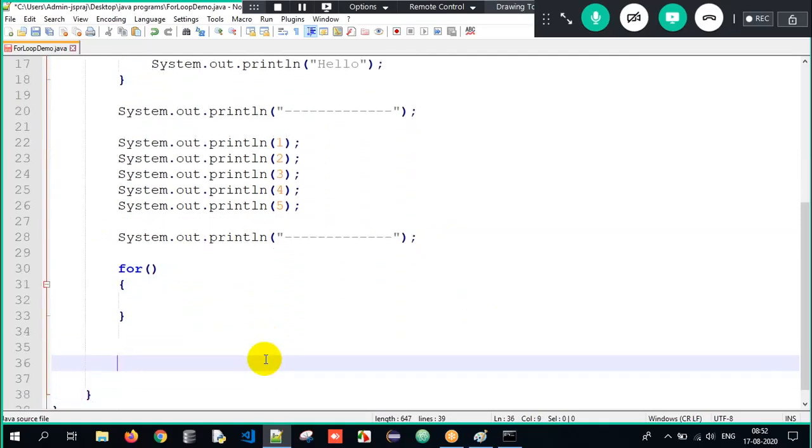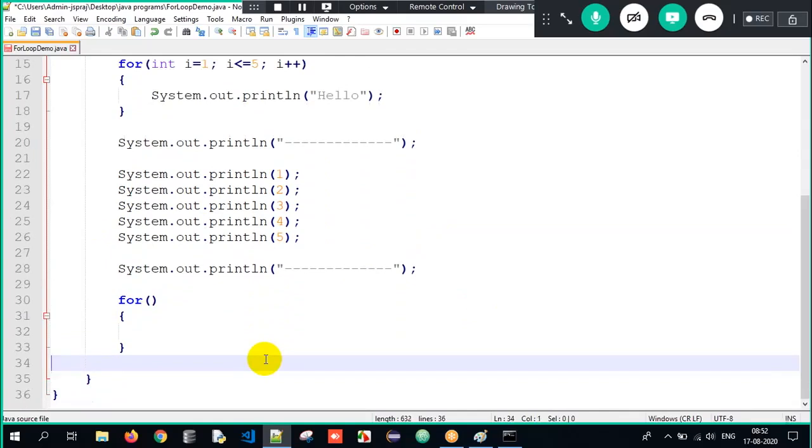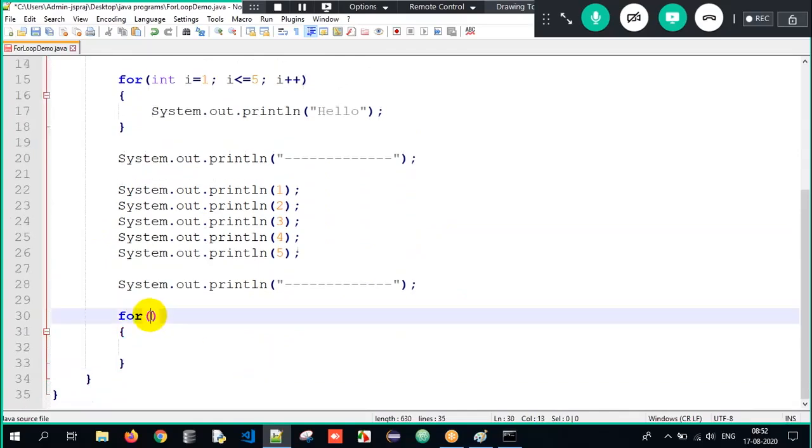Now here, what am I supposed to do? Sir, you are supposed to print 1, 2, 3, 4, 5. Correct. Int i equals 1. Why? Because I want to print 1 for the very first time. Then later, i should be lesser than or equal to 5. And i plus plus.